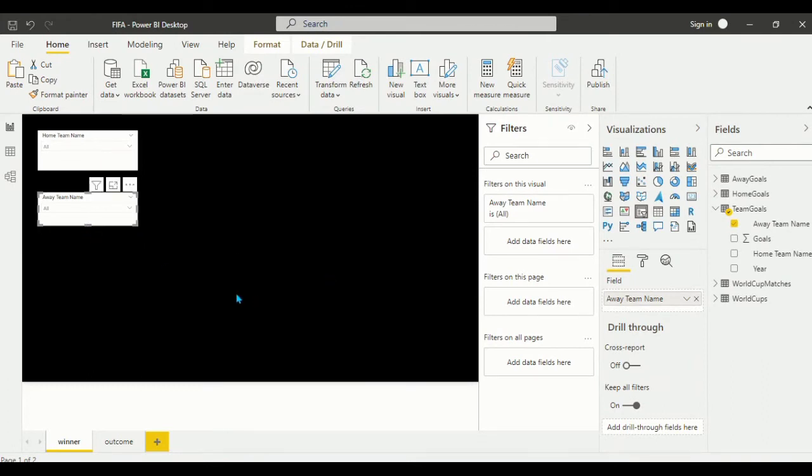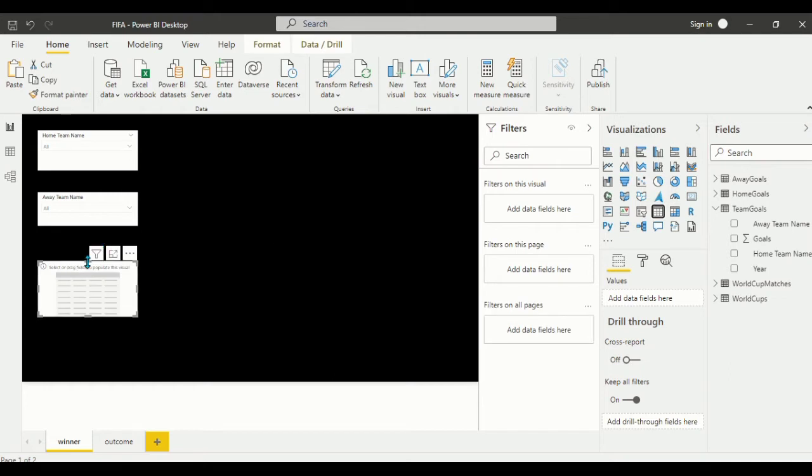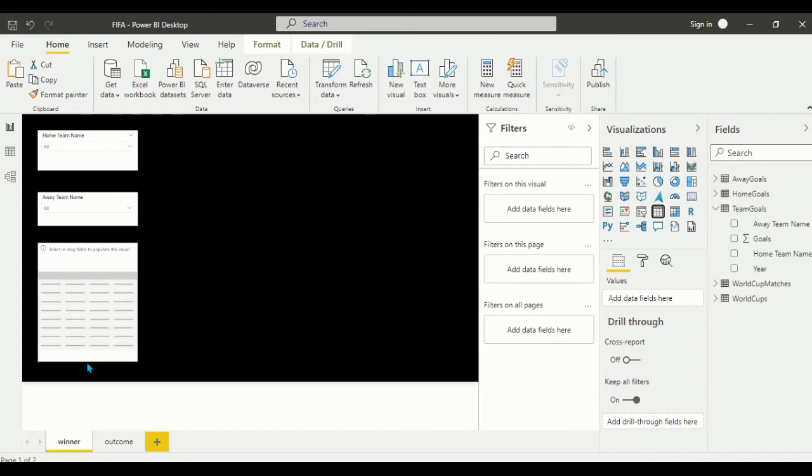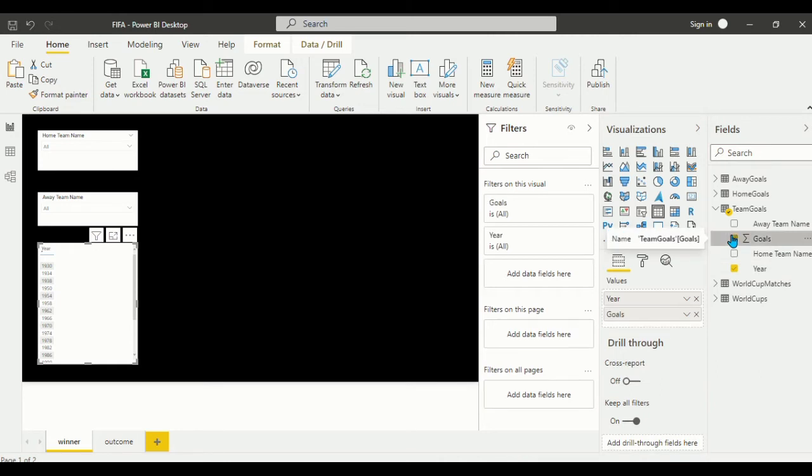Then we add a table. Like I said, before we can add another chart, we need to click outside of the chart. This is this black page here. So we add a table. So now we have to add the what? The year and the goals.